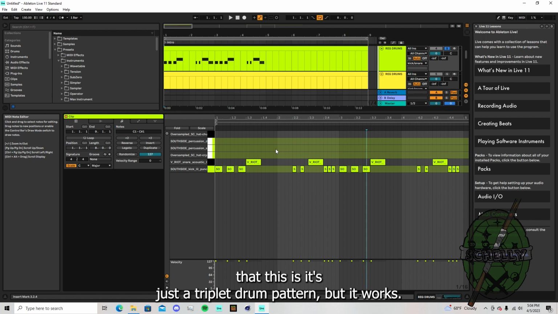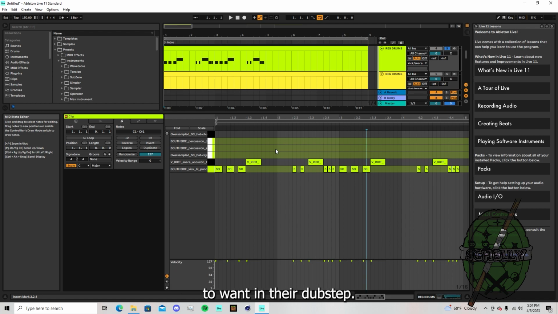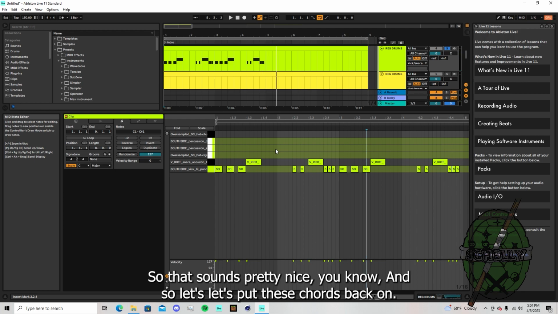Like, this doesn't even make any sense. It's just a triplet drum pattern, but it works, you know? I have way more kicks in a drum pattern than most people would believe to want in their dubstep, but let's rip this. Sweet, that sounds pretty nice, you know.